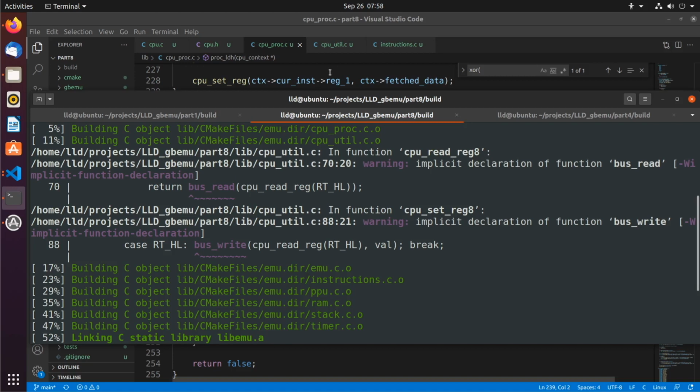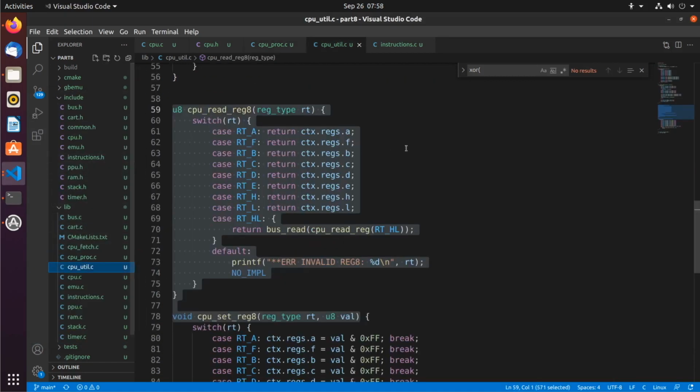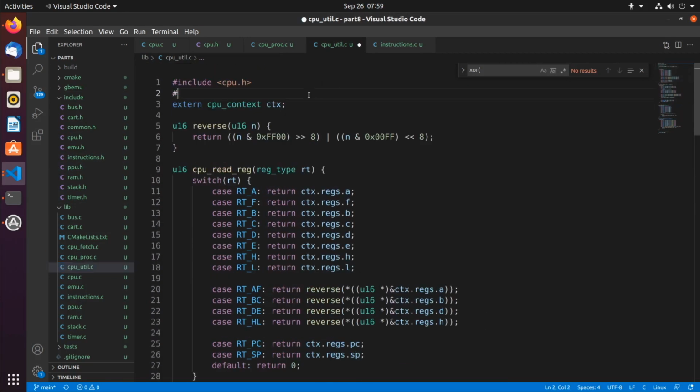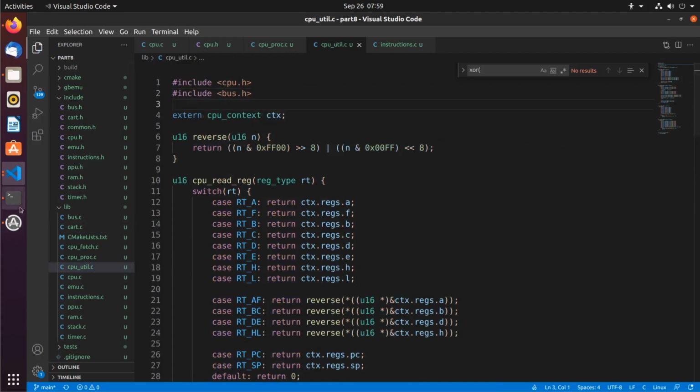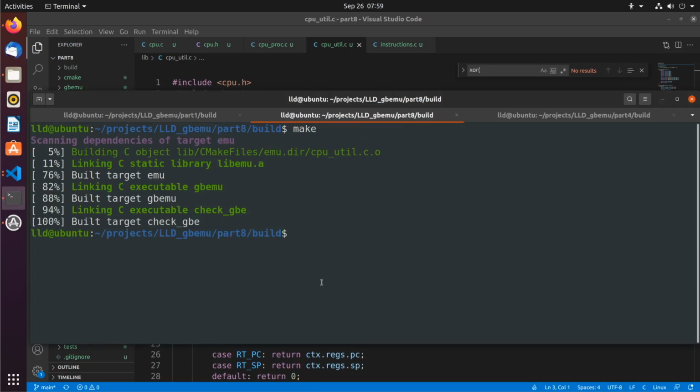Okay, CPU read reg 8. So that's because in here I think we need to add bus read, or the bus.h, so we can read the bus and write it. Clear make. Okay, now it looks all good.